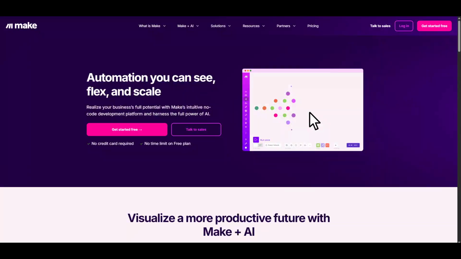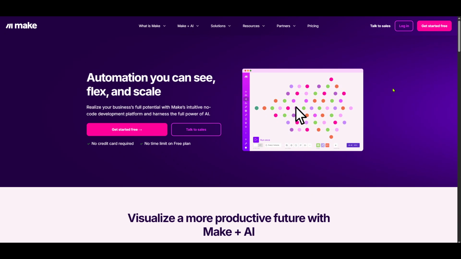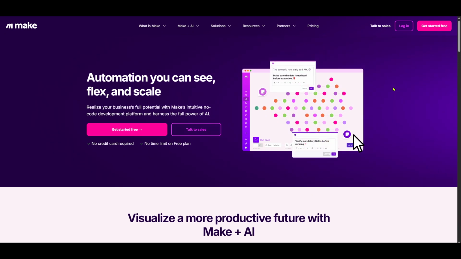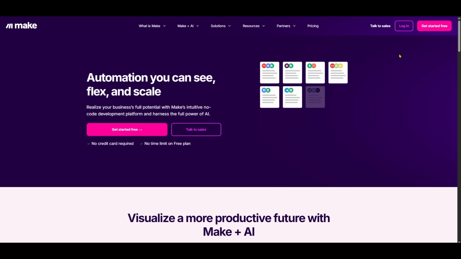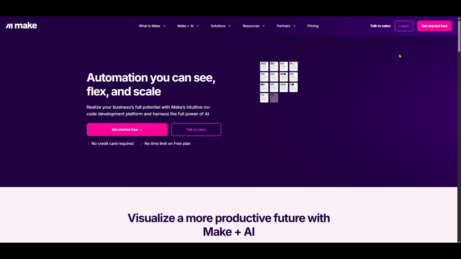In today's video, I'm going to teach you how to scrape any website using Make.com in just a few minutes. This process is a brilliant solution for anyone eager to automate the collection of data from various websites, making tasks not only more efficient, but also more streamlined. So, let's dive right in.